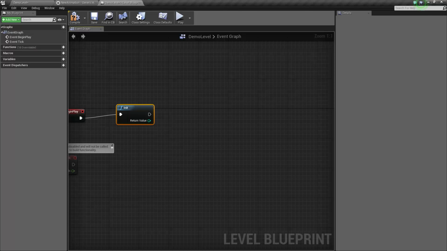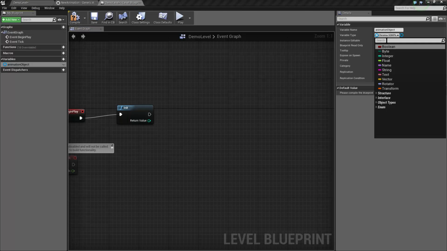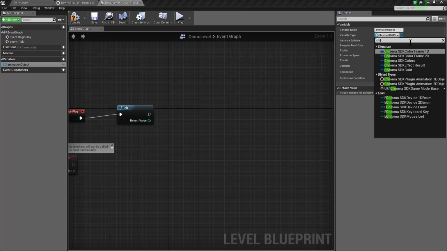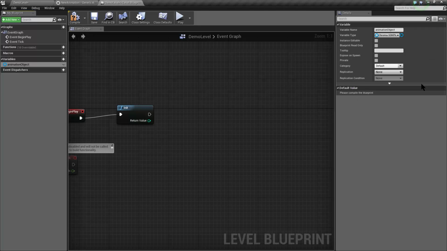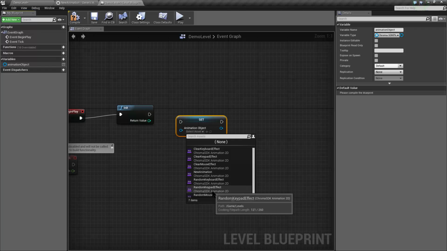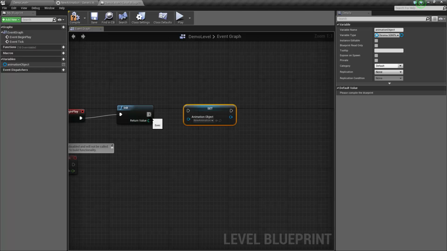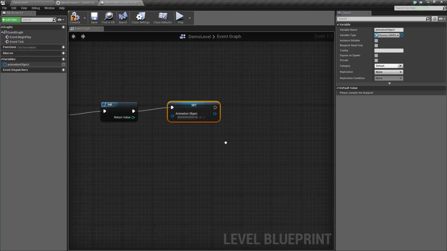Next step, we need that animation object. So I could just add a variable. Okay, and I'll set the variable type to ChromaSDK. There's the animation object here. So I want the 2D object. Okay, and now with the variable created, I can do a set or a get, and I'll use a set. Then this will give me the nice drop down to set it, and we call the animation new animation. So there we go. Now we have a setter. We have access to the animation.